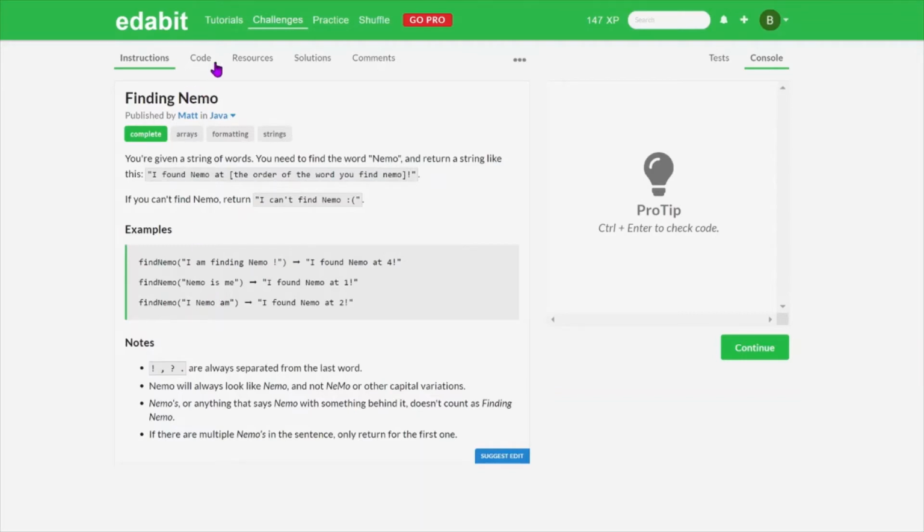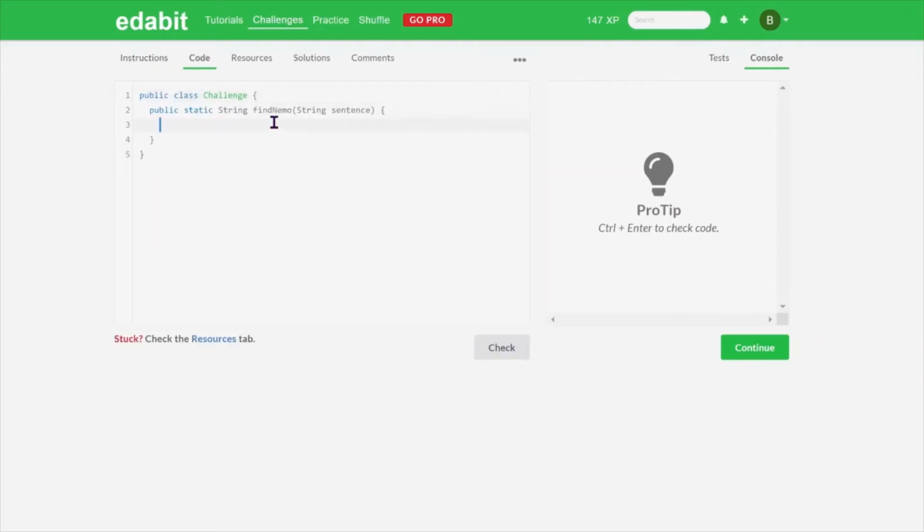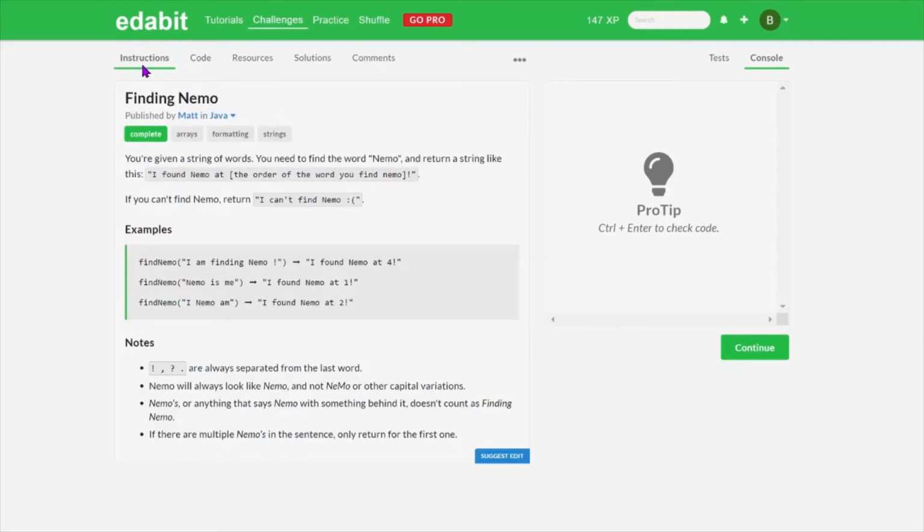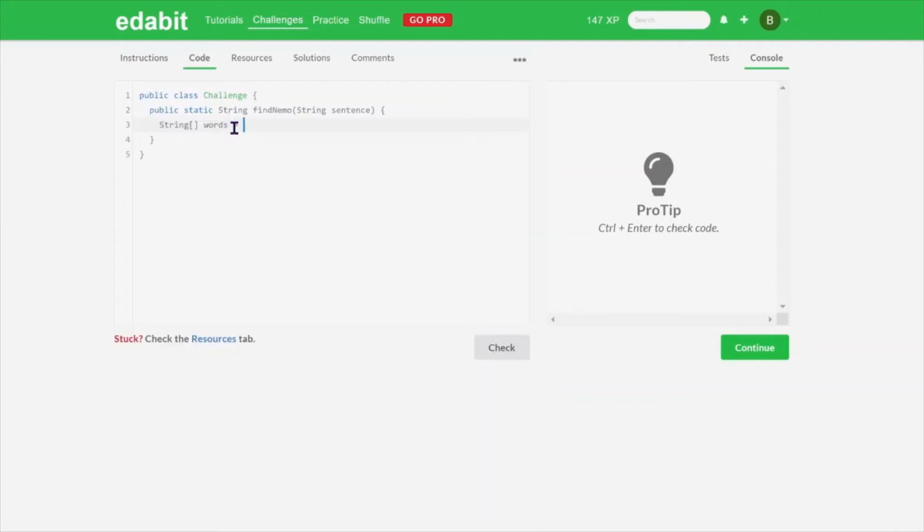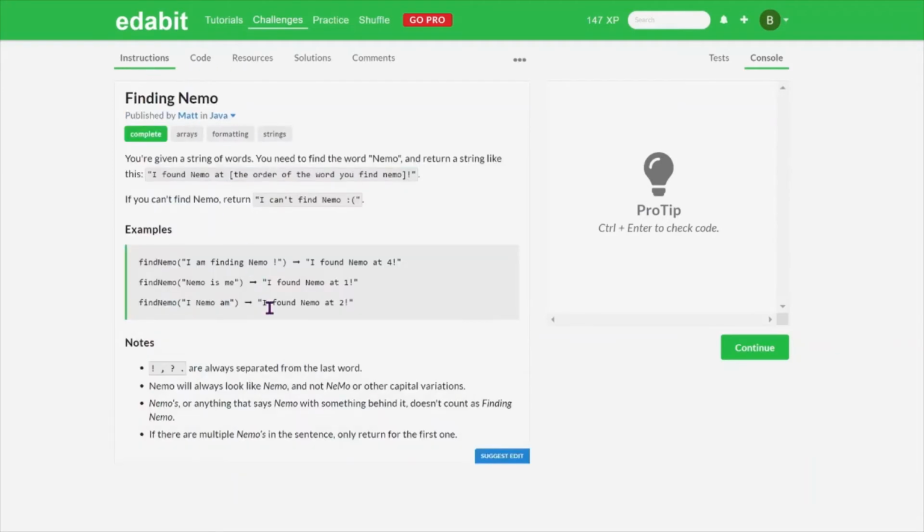So to solve this problem, you need to first put each word into a string array of words that's equal to the sentence dot split, and we're splitting at the space. So then each space will get split and then go into the array.